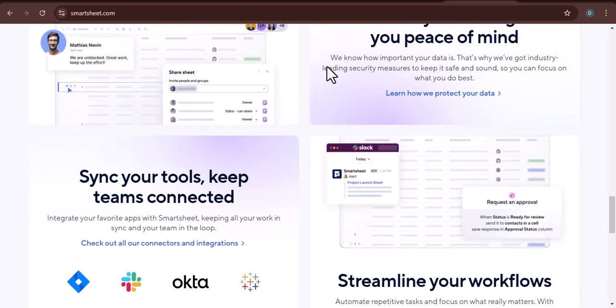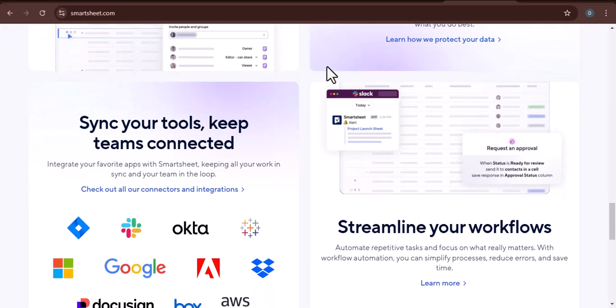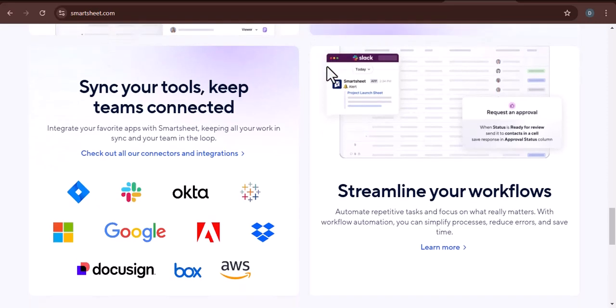Transferring a Smartsheet license can be a bit of a challenge, but it's not impossible. By following the steps outlined in this video, you should be able to transfer your license without any problems.